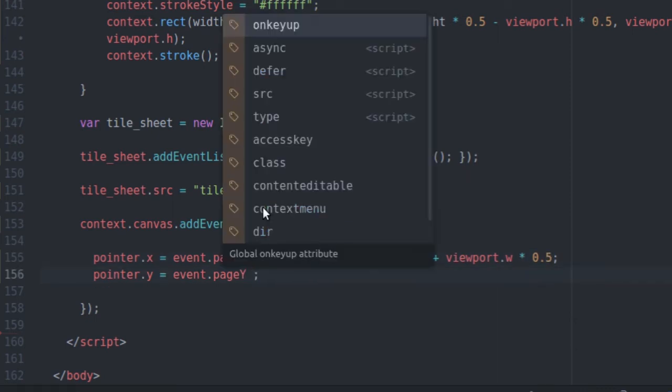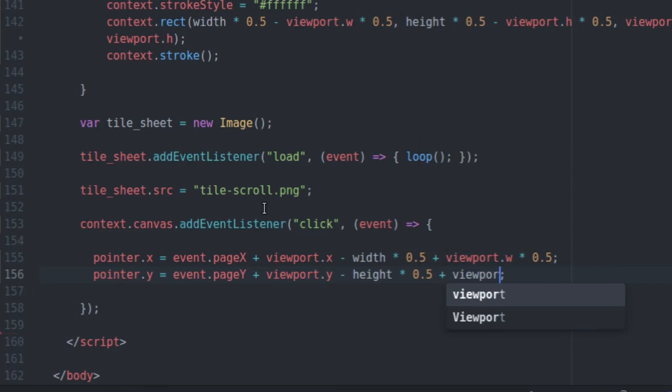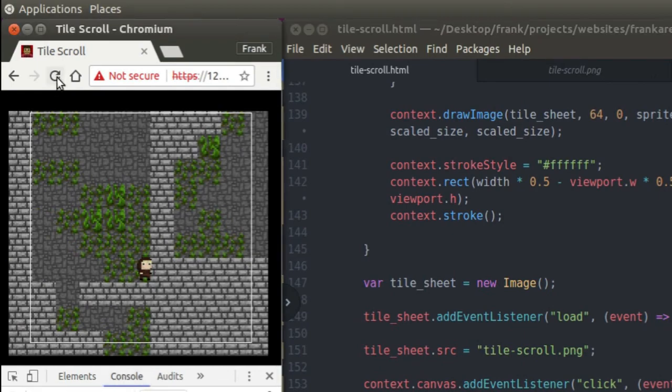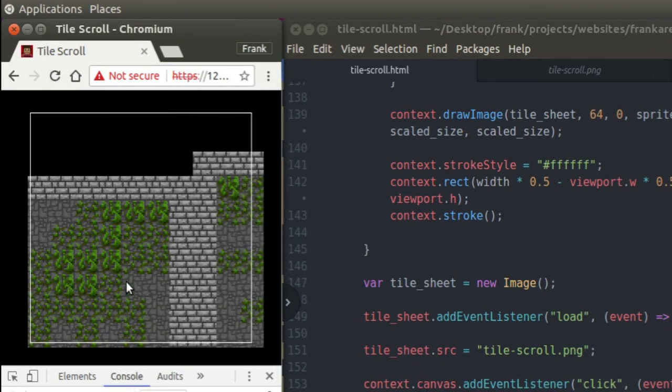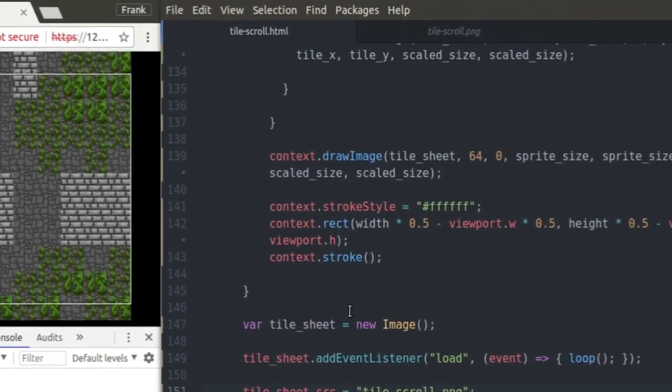Same thing for page Y, plus viewport.y minus height times 0.5 to center in the screen, plus viewport.height times 0.5, and hopefully I don't have any glitches there. Probably do. Nope, I don't. Okay, so now the only problem is we're not offsetting the player's location.